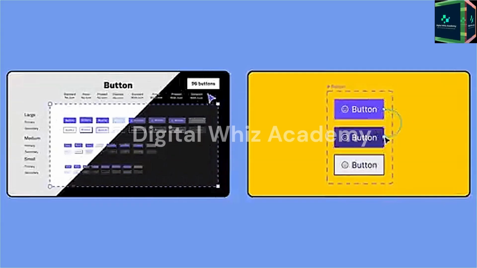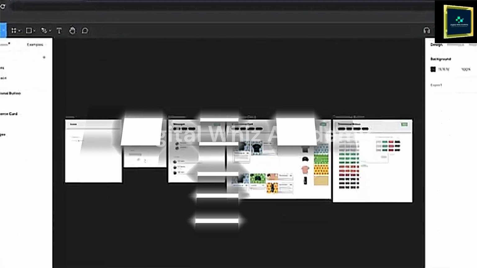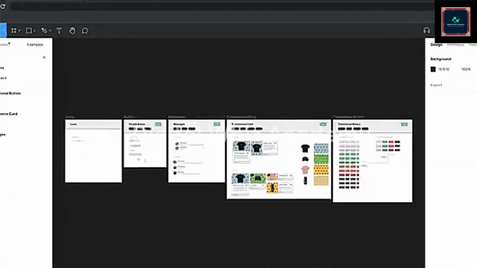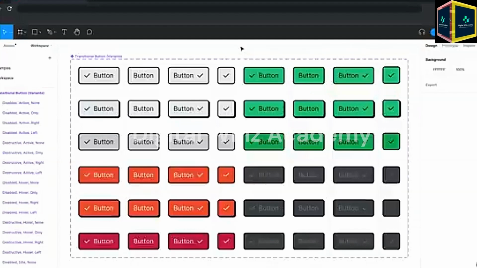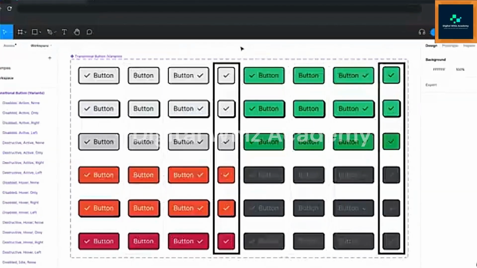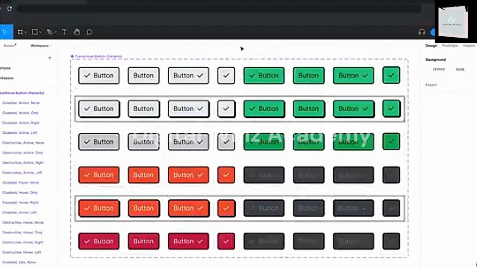Dear friends, while diving in the video, let's talk about components and instances. Components are reusable design elements that help you maintain consistency across your projects. Instances are copies of these components that can be customized without affecting the original component.